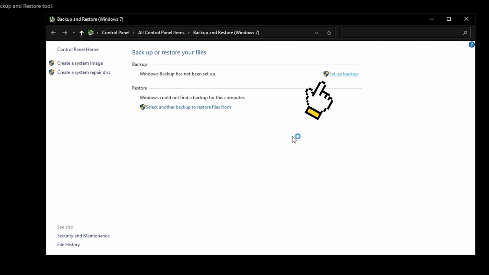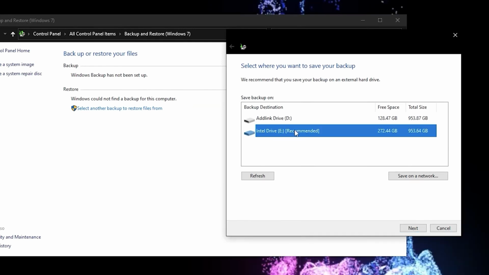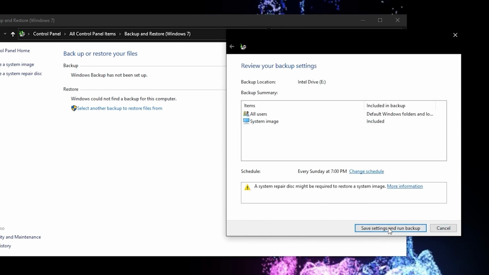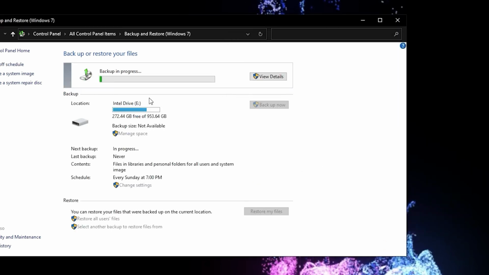Go into Set up backup. You're going to go to Backup Files here. Select your drive, click Next. You can either choose yourself or you can let Windows choose. Finally, click Save these settings and we can run the backup. Then wait for the process to complete.